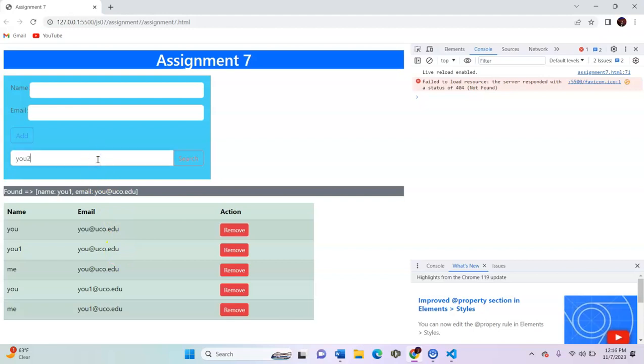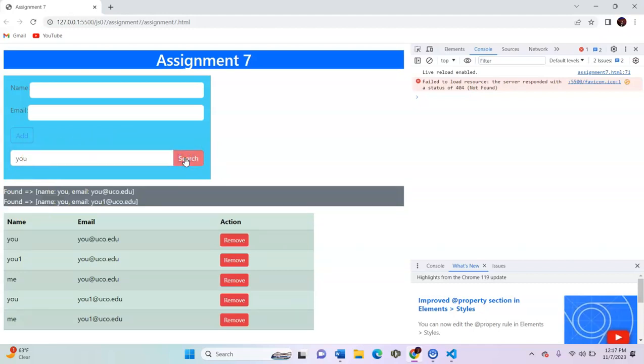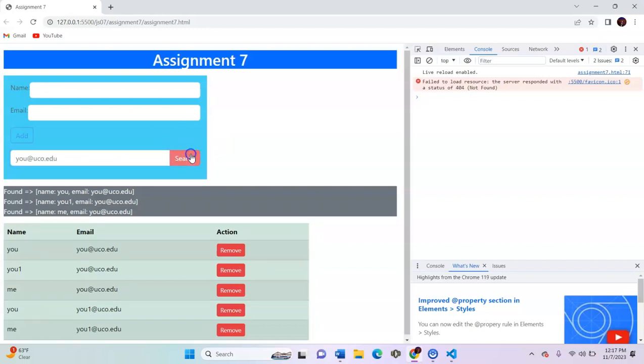If you try to give one that is not in the list, then it will give an error like U2 not found. If you give the name with repeating elements, then it will print all the corresponding email IDs. Same with the email. If you try to give the same email ID, then it will identify the names corresponding to it. This is about assignment 7.